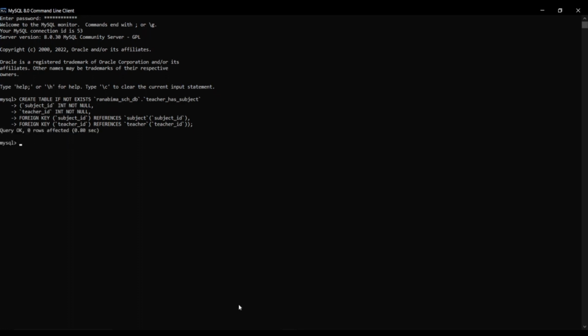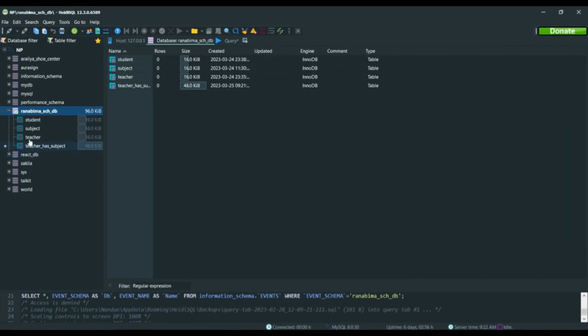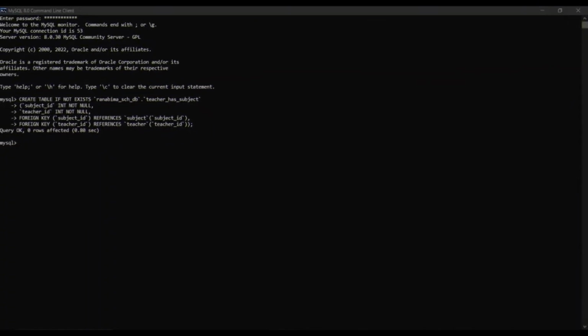Successfully it has been written to our database. Now let's have a look at our HeidiSQL to see whether it has appeared. Yes, we can see that we have the teacher table, and the teacher has subject table has also been created.